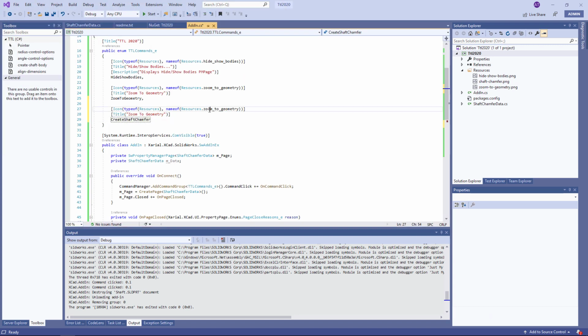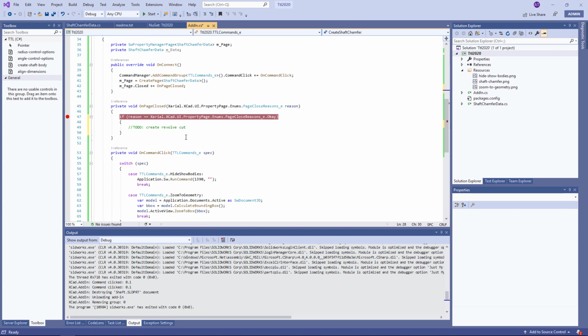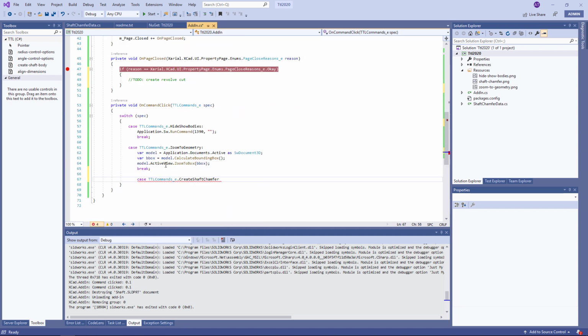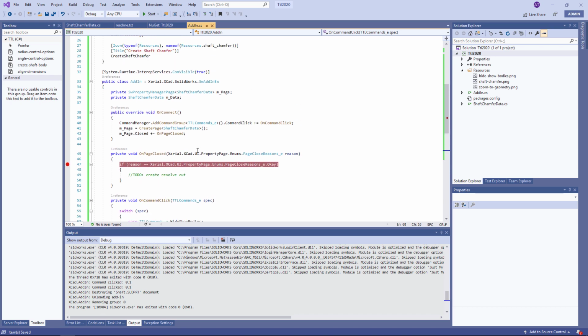I need to follow a very similar procedure to add a new button to my toolbar, so just create a new field in my enumeration, and assign an icon and title. In order to show the property manager page to the user, I need to call a show method from the property manager page variable, and I need to pass a data model into that method. So I'm just going to create an instance of my data model and pass it to that method.